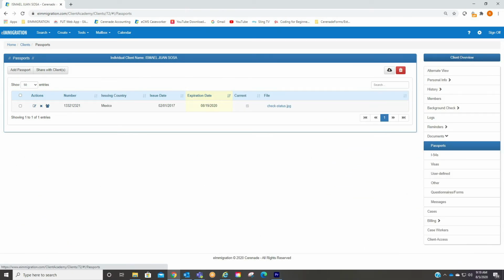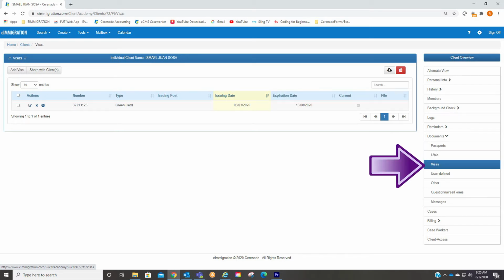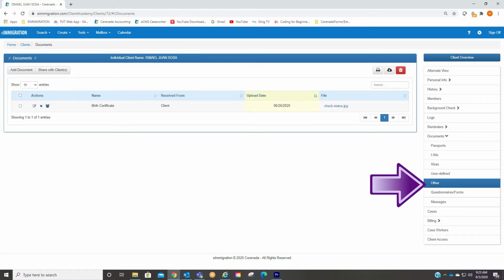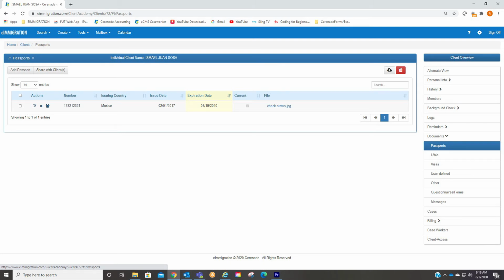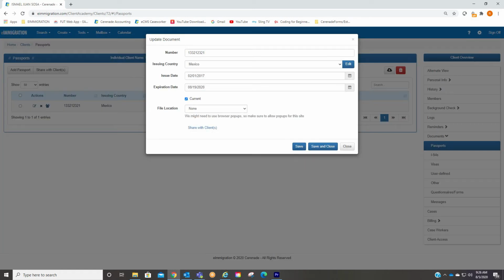The last couple things to show you is the document section and the cases tab. The document section is divided into passports, I-94s, visas, user-defined documents, other, questionnaire forms, and messages. As we briefly saw in the tickler, documents are another thing that can be tracked. When entering a passport, for example, you will click on Add Passport. You will enter the passport number, the issuing country, issuing date, and the expiration date. If you wish for this to transfer onto forms and be tracked, you will click on the Current checkbox. Lastly, you can upload an image file.